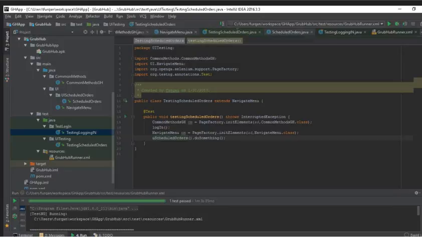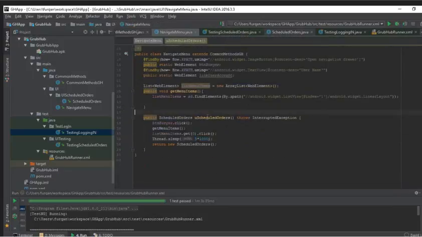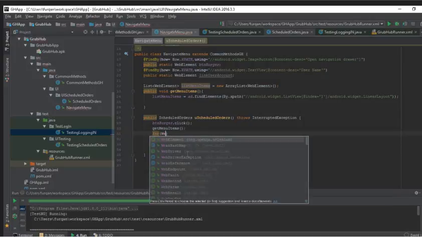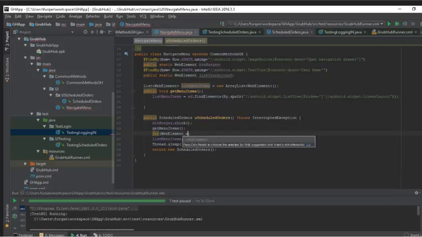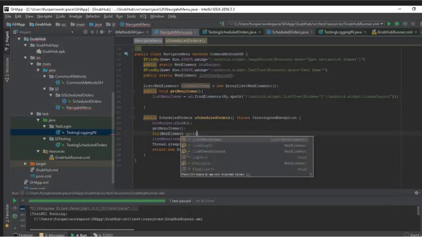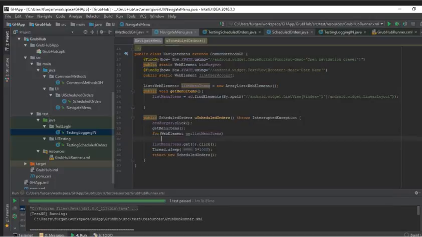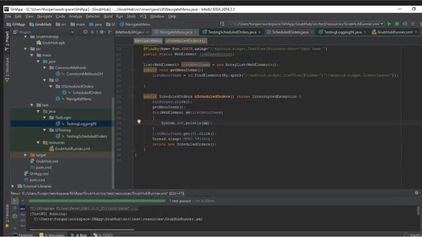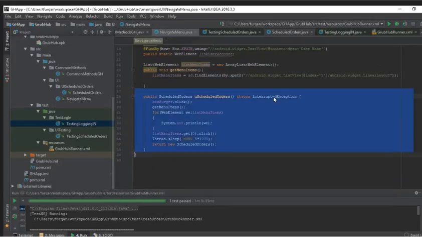Where did I put this? Schedule orders, right? And after clicking, let's try this again, but I'll also at the same time add a for each loop of web element WE, and what is that name? List items. So I'm just going to print the list just to see if it actually has all the elements inside of it. Let's try this again. I have the exception.